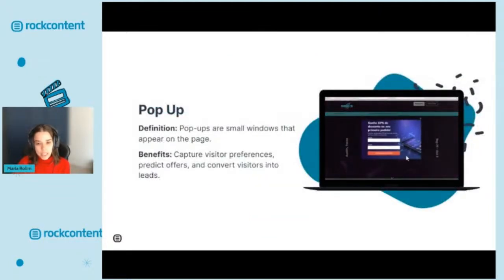The pop-up, as you can see in the GIF, is small windows that appear on the page. And for that, you can promote some campaigns, capture some visitors' preferences, gate a few pages, and also use that as an additional conversion form.